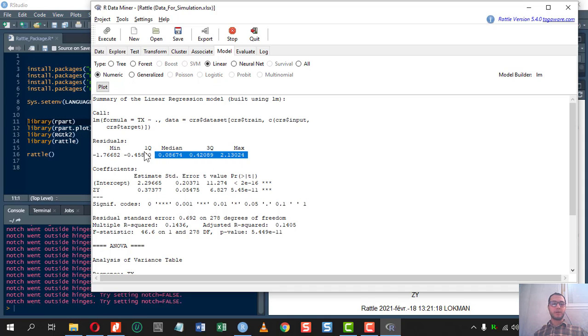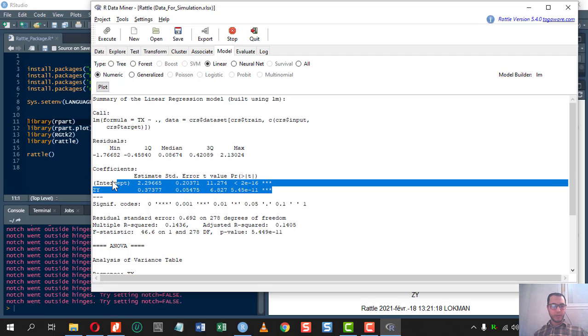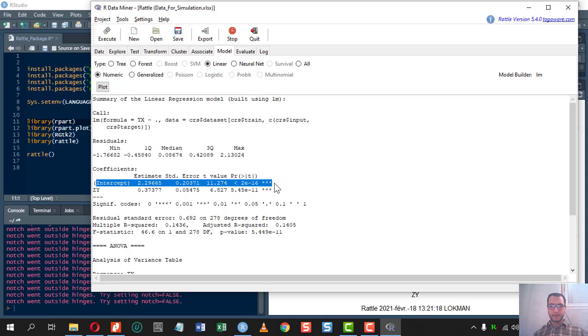This is the residuals: the minimum, first quantile, median, third quantile, and max. This is the coefficients. We have the intercept. It's highly significant. We have here 3 stars. It means it's significant at 0.001. If it's 2 stars, it means significant at 0.01. And if it's only 1 star, it means significant at 0.05.